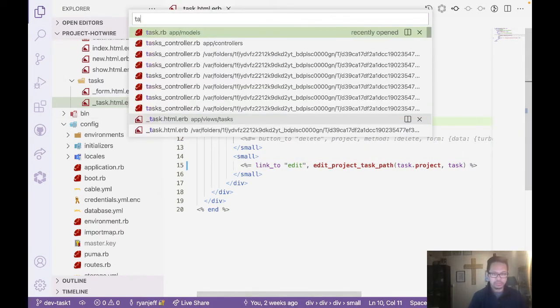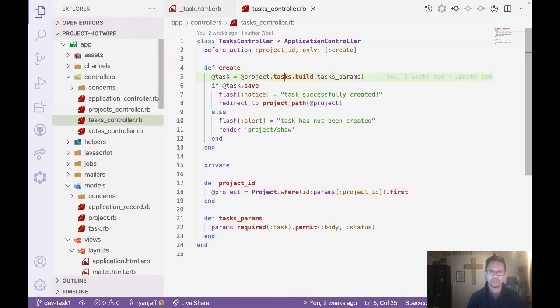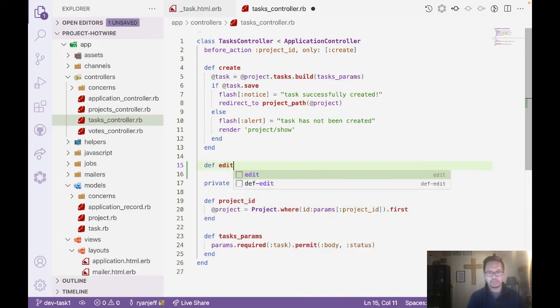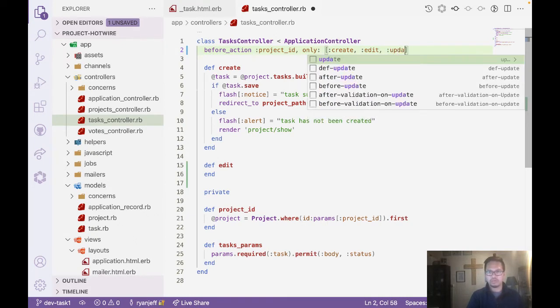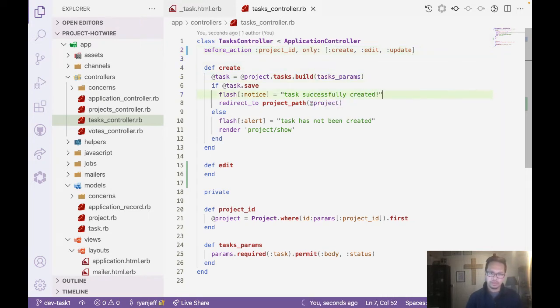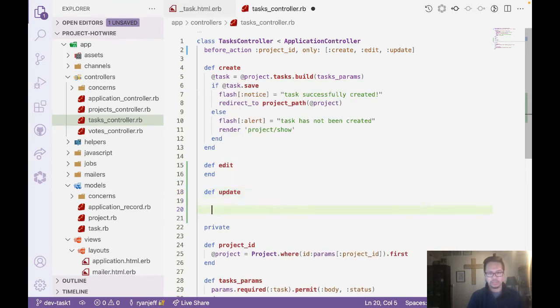However, we need to add this in the task controller. So now we're going to go to the task controller so we can call it correctly. Here I'm going to create a method, which we're going to call edit, and put end in here. And then I think I need to add the edit here, so we can add the edit. Yeah, I think that was it for now. And I think we need to add the update in here too. So I'm going to add def update and then end.